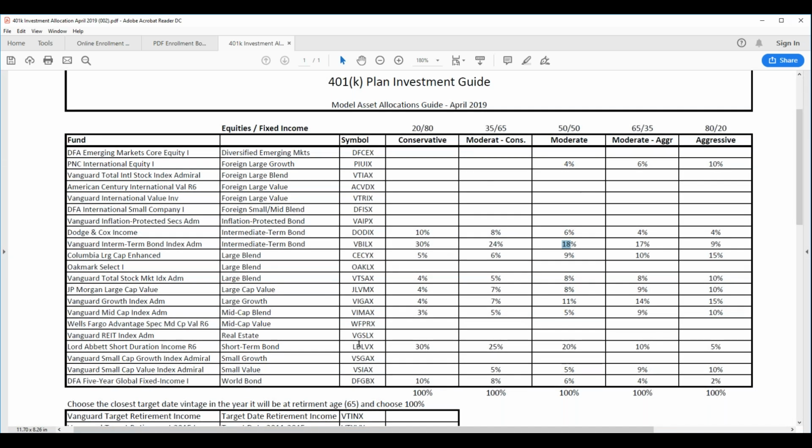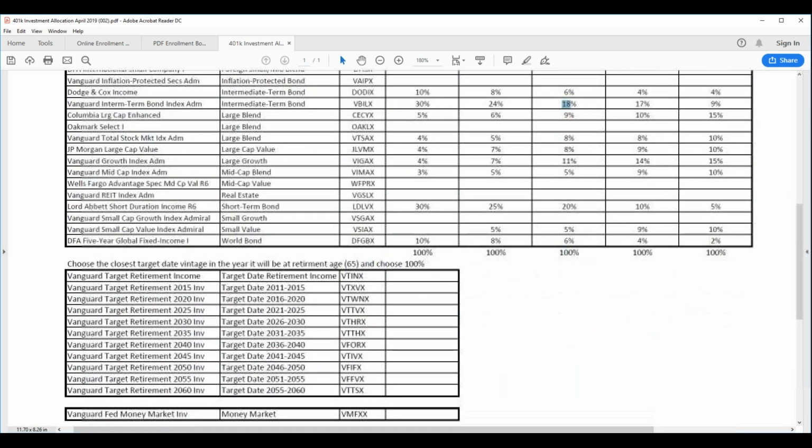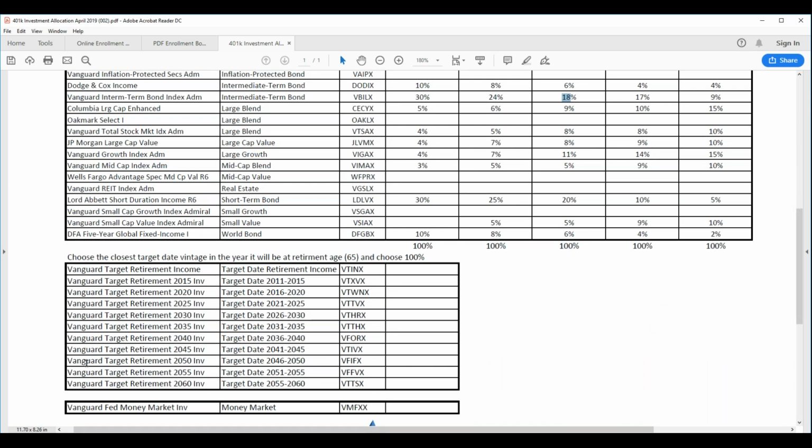So this is more of a hands-on approach with the guide. The hands-off model would be to select a target date fund based off your date of birth. So the way you do that is find out what year it will be when you reach age 65 or 67, and you would find out what range or date range you would fall under, what year it will be. And that would be your most appropriate target date fund based off of your age and date of birth. So you would go 100% into that one fund.